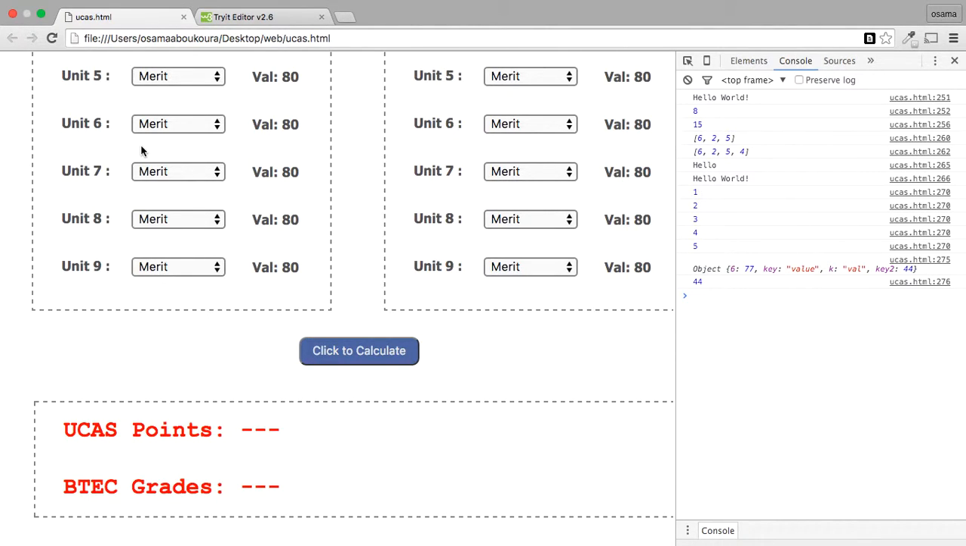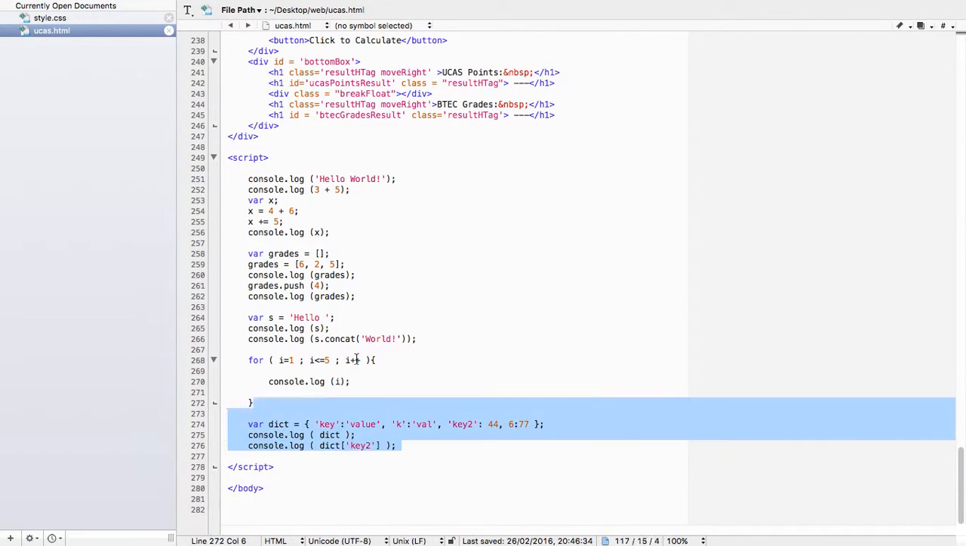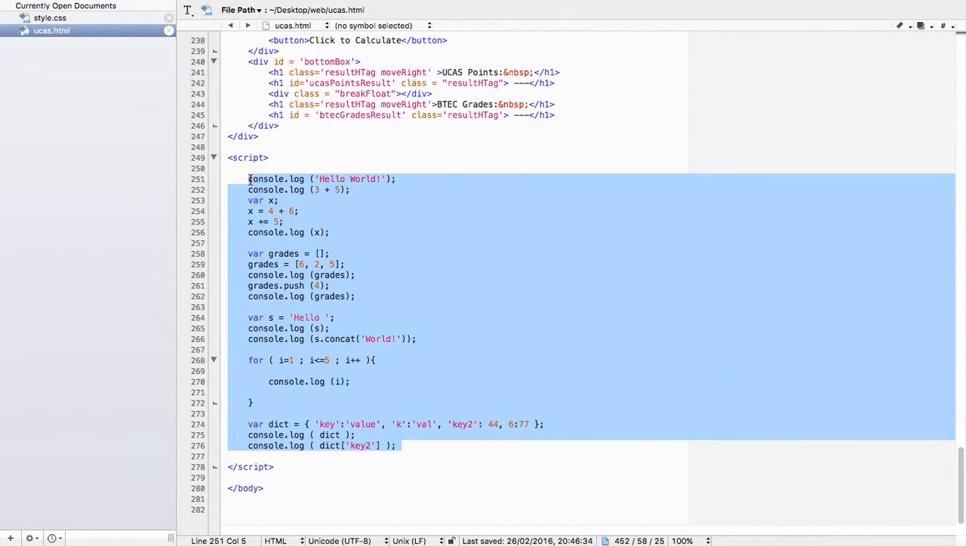Right. That was pretty much all the basics that we needed to cover in order to start the UCAS calculator project. Now, there's still a lot to come. We haven't even started the code yet. That was all basics, so I'm just going to delete that.